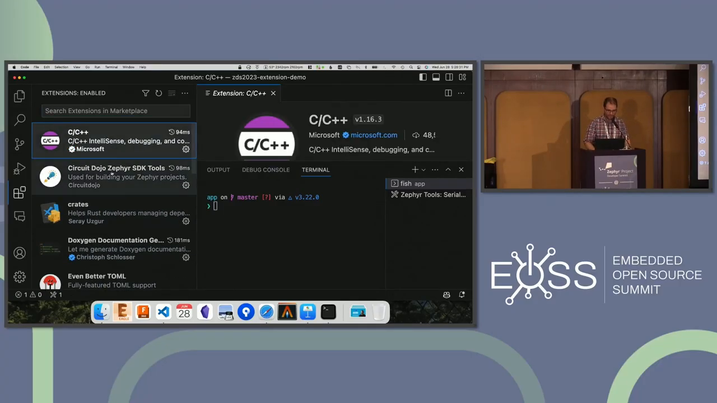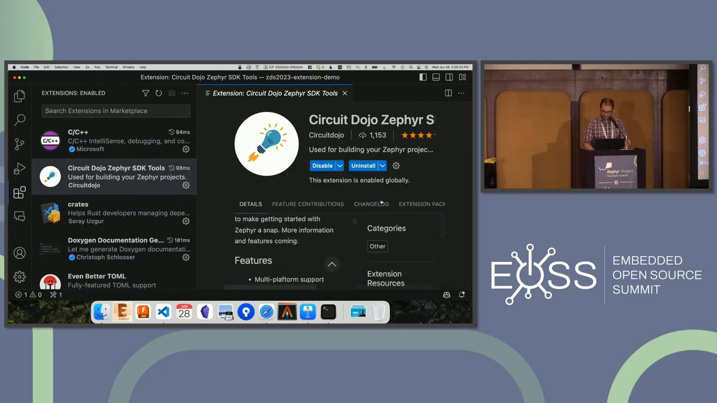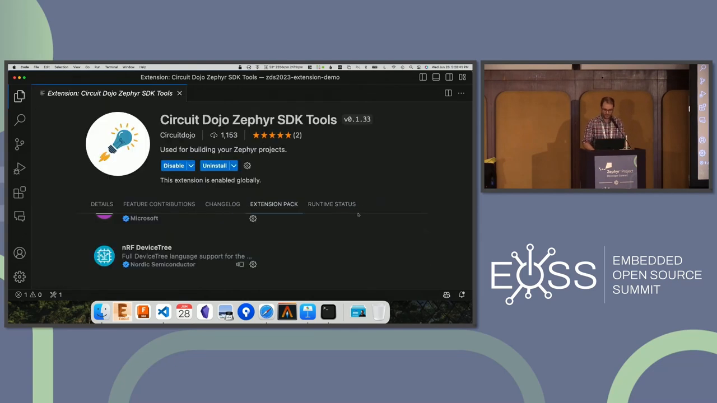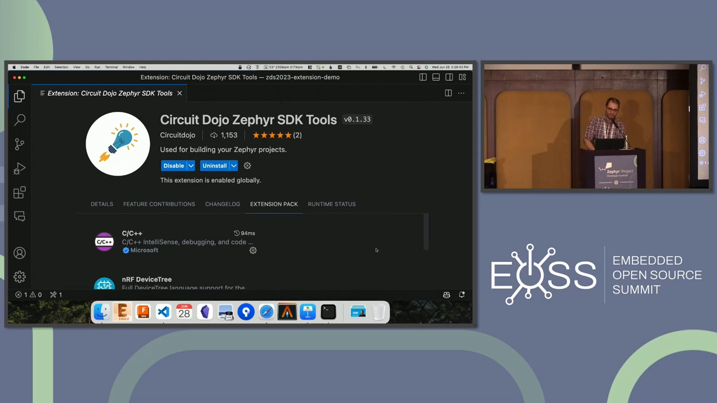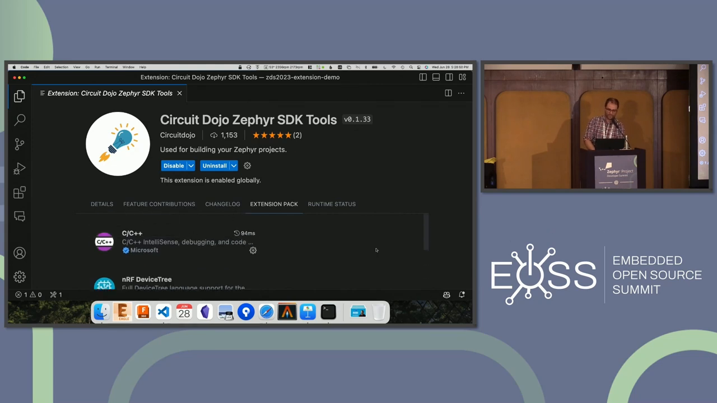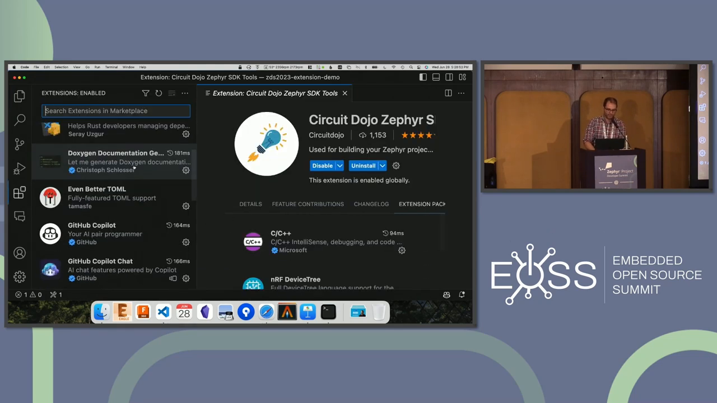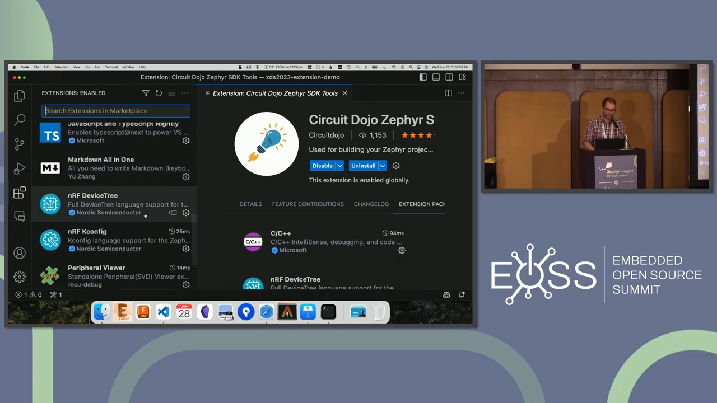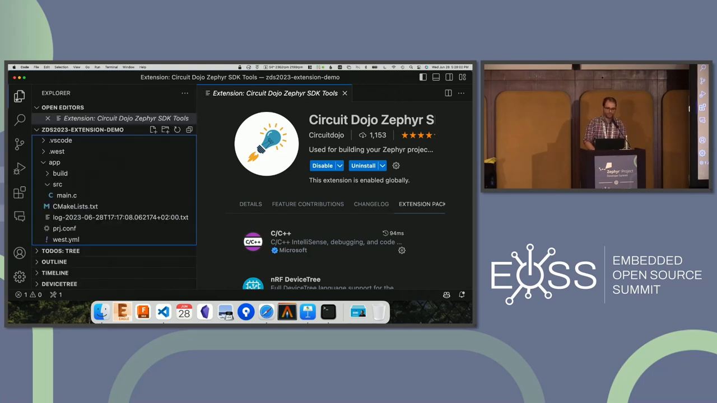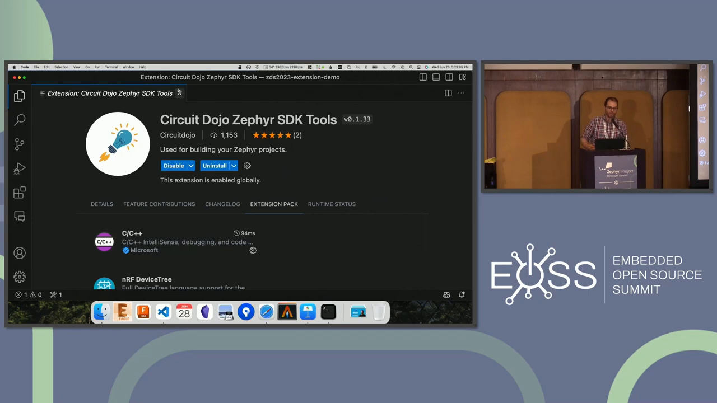Let me see if I can pull this up, back to Carl's question or point. Here's a list of all the extensions. Let's try to scroll it up. So there's C++, the device tree from Nordic, and kconfig from Nordic, and those are just the three, but there are a bunch of other ones that are very useful. Jonathan went over this in his talk earlier. I don't have them installed on this particular computer, but the Cortex-Debug extension is also very handy.